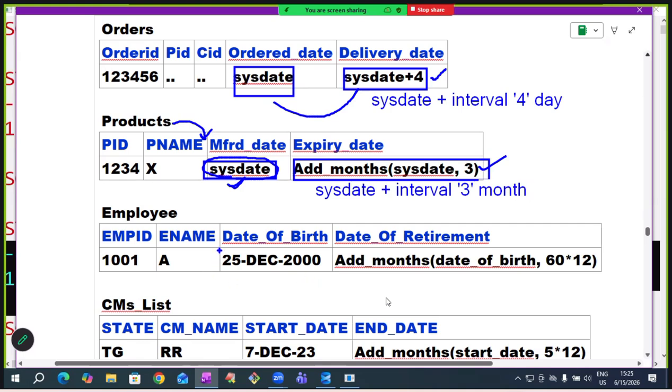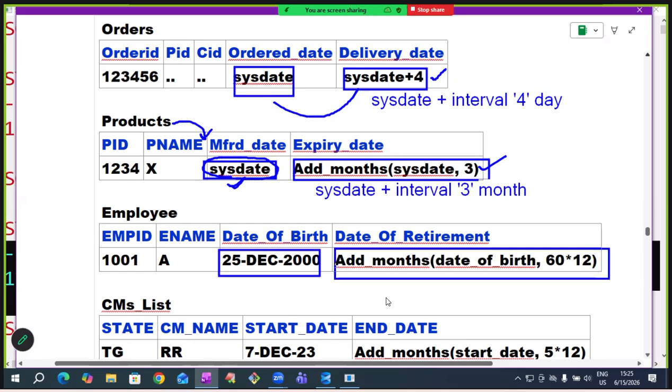Employee date of birth is this one. If his age is 60, that is his date of retirement. So to the date of birth, add 60 years. So write like this: date of birth plus interval 60 years. After 60 years date we get. From date of birth after 60 years date. So his 60th birthday date is the date of retirement.